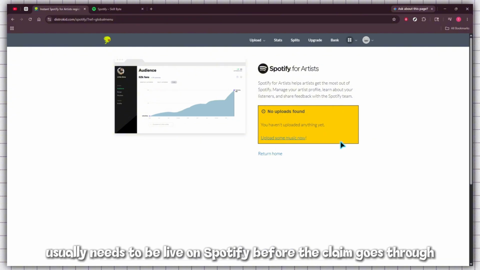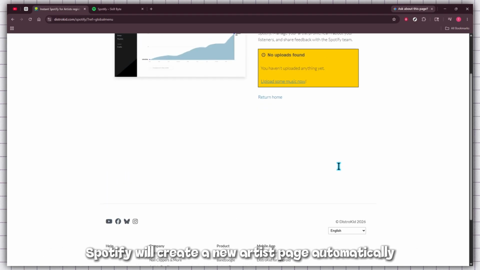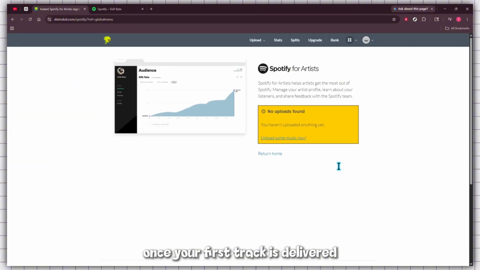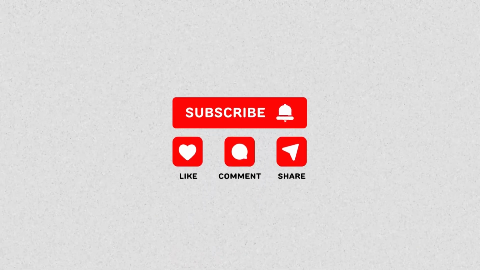Your release usually needs to be live on Spotify before the claim goes through successfully. In many cases, Spotify will create a new artist page automatically once your first track is delivered. And while approval often happens right away, it can take a little longer, so don't worry if you don't see access immediately.